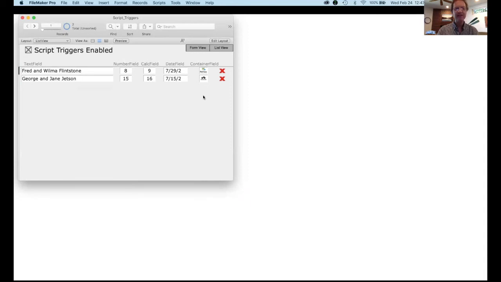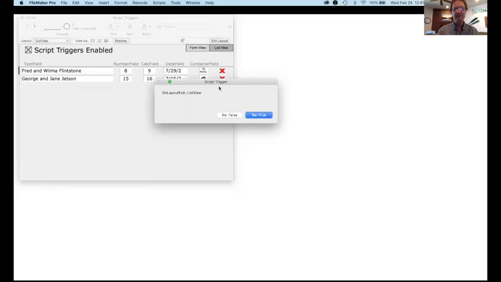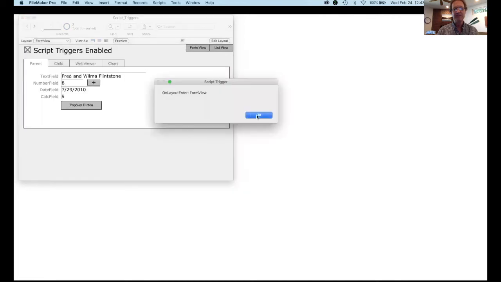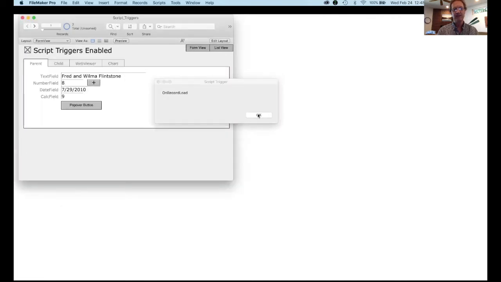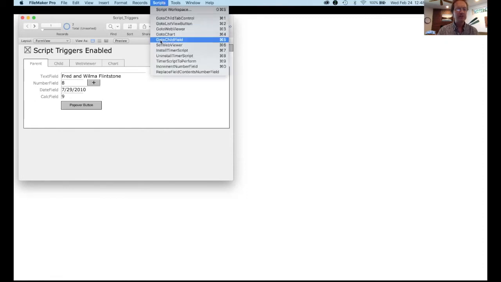Next, I'll go ahead and jump back into the form view layout and race quickly through the triggers, right? We're exiting list view, we're entering form view, and it's going to load a record there. Now here's an interesting one. I've written a script that will take us into that portal on this child tab so that I can start to work with the related child records there. I'll go ahead and run that script. It's called go to child field.